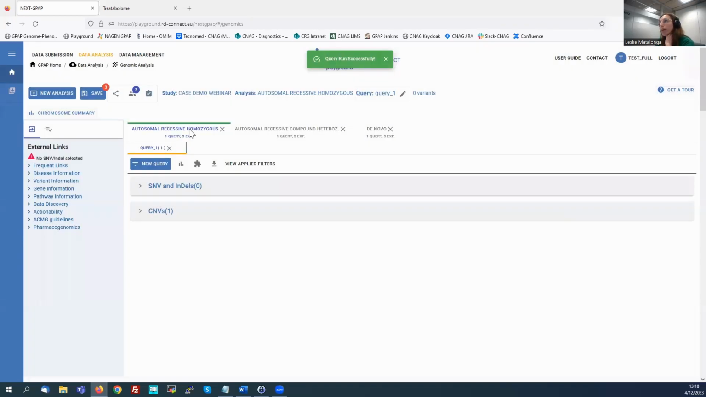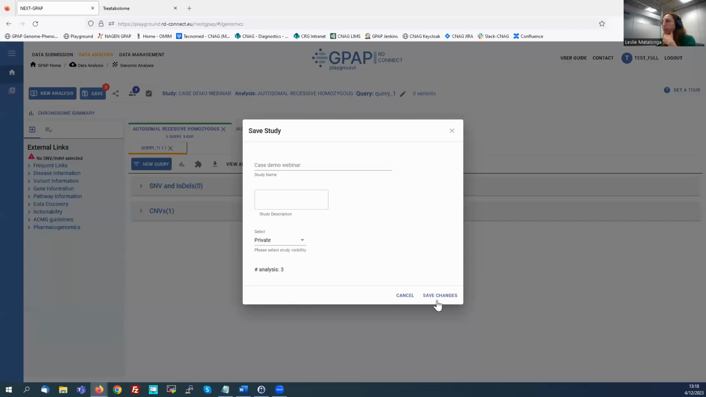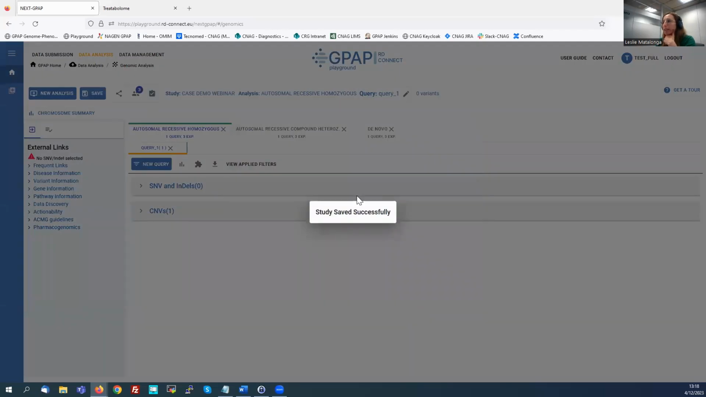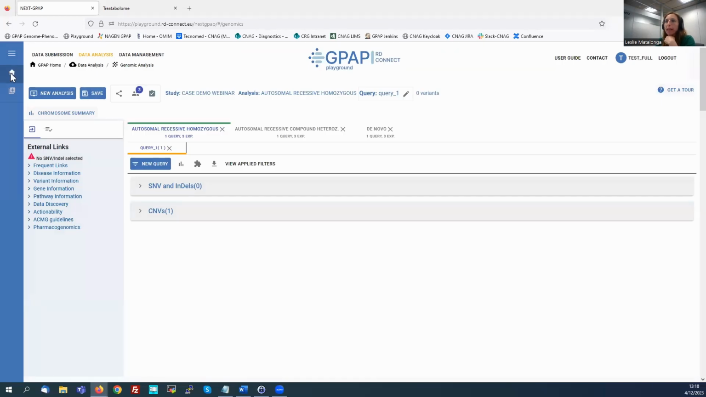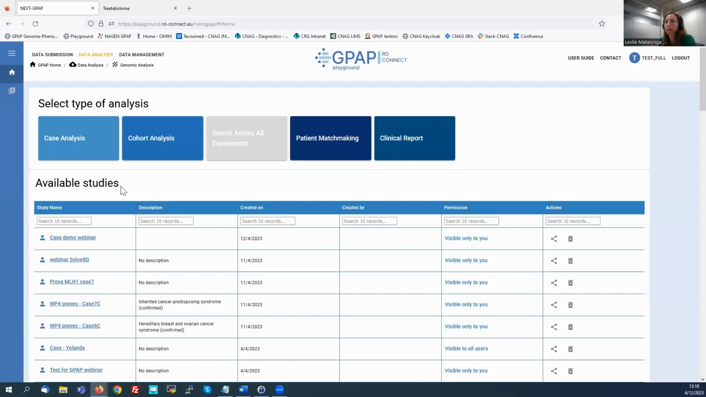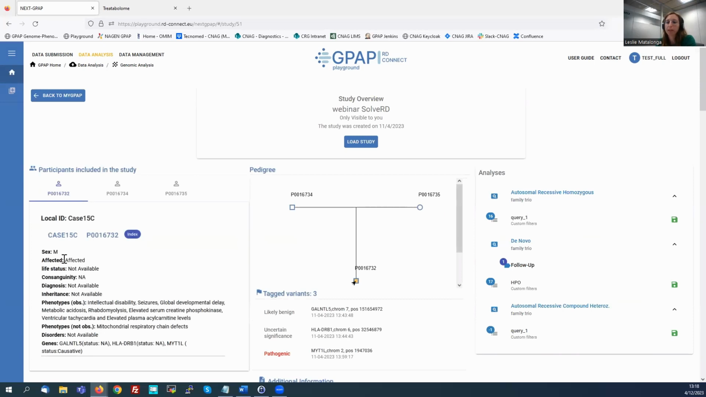So if I go for the variants, I think I made a filter so that I'm not getting the ones that I was expecting. Okay, so here we have the data. You can then save your study here on the top left of the screen, case demo webinar. So now I can save my changes and the study will be successfully saved. And this means that if I go back here to the home, then I can take one of my studies that I have launched and load the study.